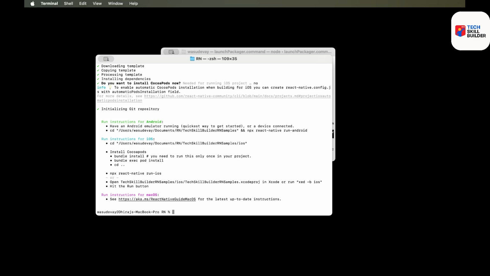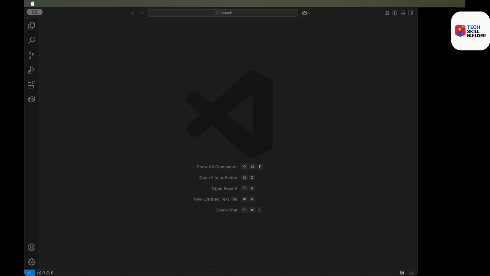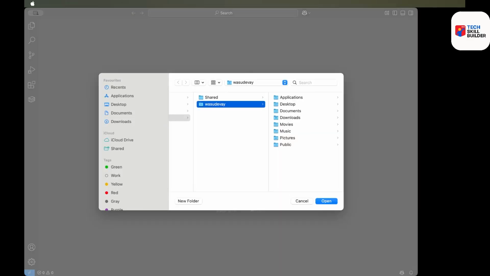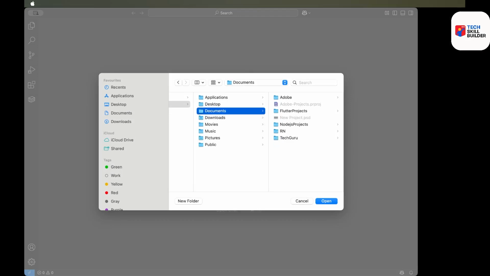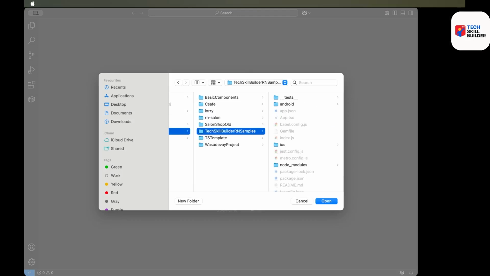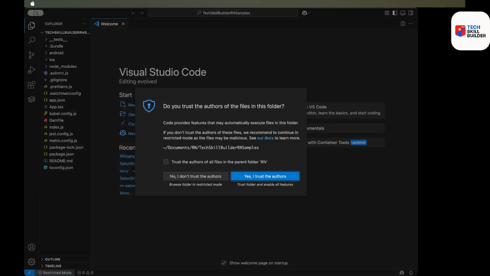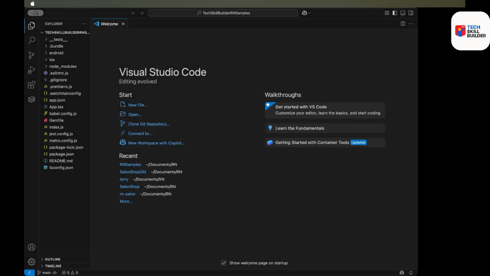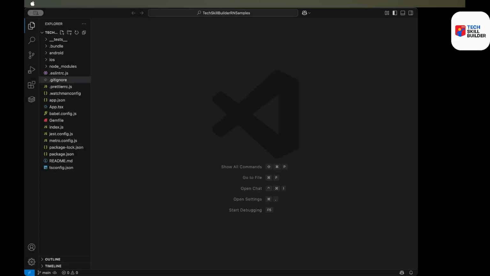And now we will open this project in our VS Code. We already created the sample project, and now we will open that project in VS Code. We'll go to the path, open folder, and we have it in the documents, rn project, text skill sample. Just open this. Yes. So this is our project structure in React Native.